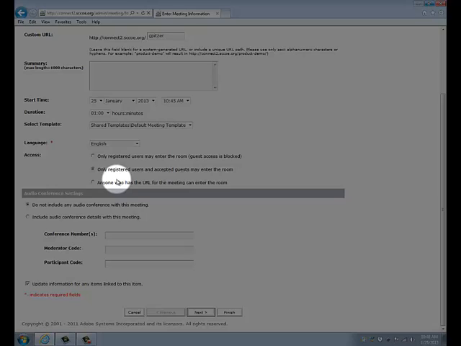The other option is the third one here, the last one. Anyone who has the URL for the meeting can enter the room. You can always disconnect someone if they're not supposed to be there, but this makes it easier for you to manage when you have a large number of people.